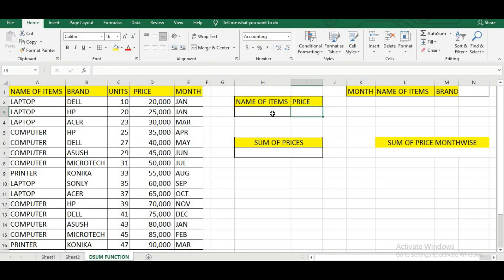Suppose we take laptop, and the price of laptop is more than 30,000. How can we find the total of that? Earlier we could use a SUMIF formula, or an INDEX and MATCH formula, but here it is possible to do it with the DSUM formula.